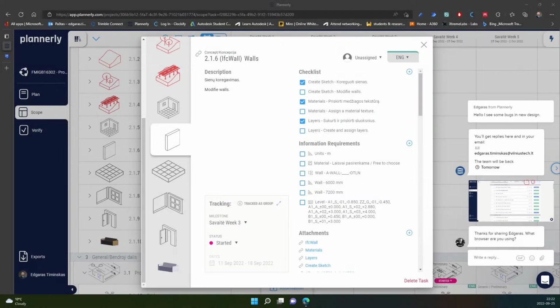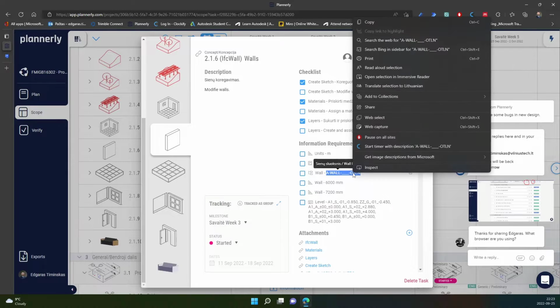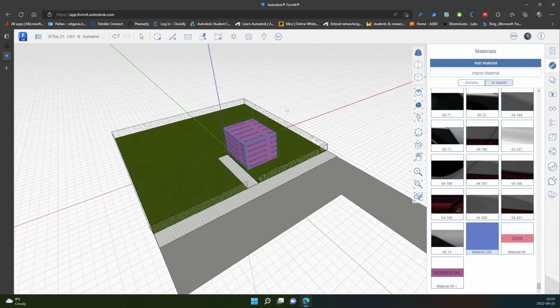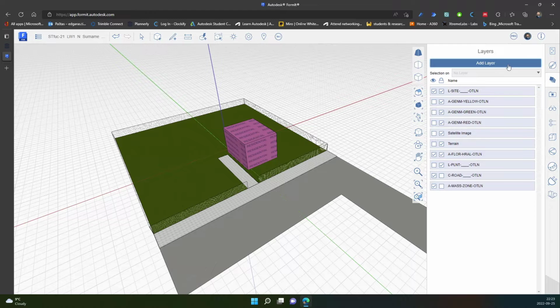Hello dear colleagues, in this video I will speak about walls, EFC walls, and how to create wall representation in FormIt. For simplification and concept design I will use just outside wall representation, and of course for walls I will need a specific layer. So let's jump to FormIt, and in here I will create an additional layer for my walls.